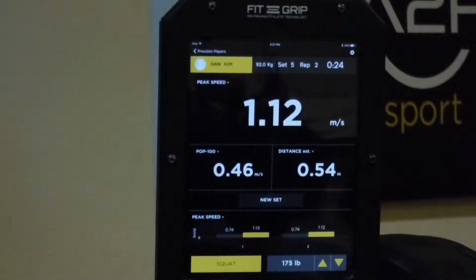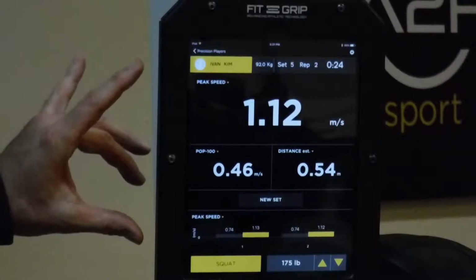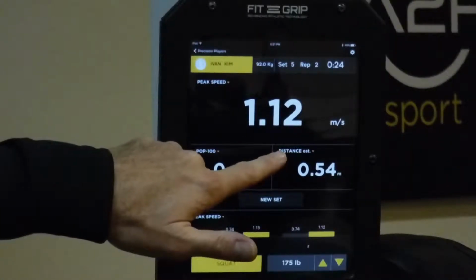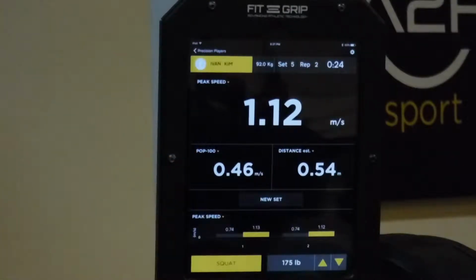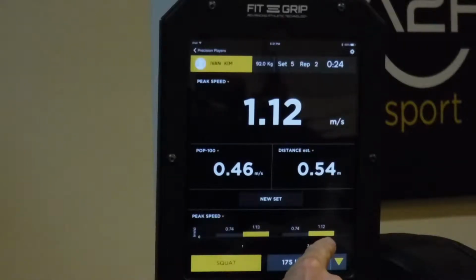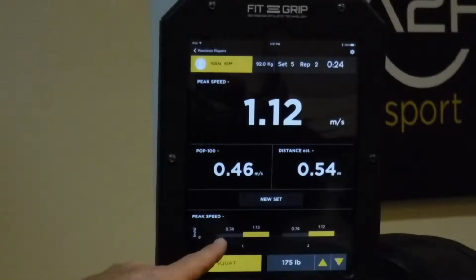What we have up here are the results from 2 repetitions of a squat. We're showing peak speed, pop 100, and distance or displacement that's listed as an estimate. And then in the bar graph down here, we've got rep number 1 and rep number 2, the 1.13 meters per second and the 1.12 meters per second is the concentric phase of the lift. Over here in the light gray, hopefully you can see that where it's a 0.74 and a 0.74, that's the loading speed or the eccentric side.